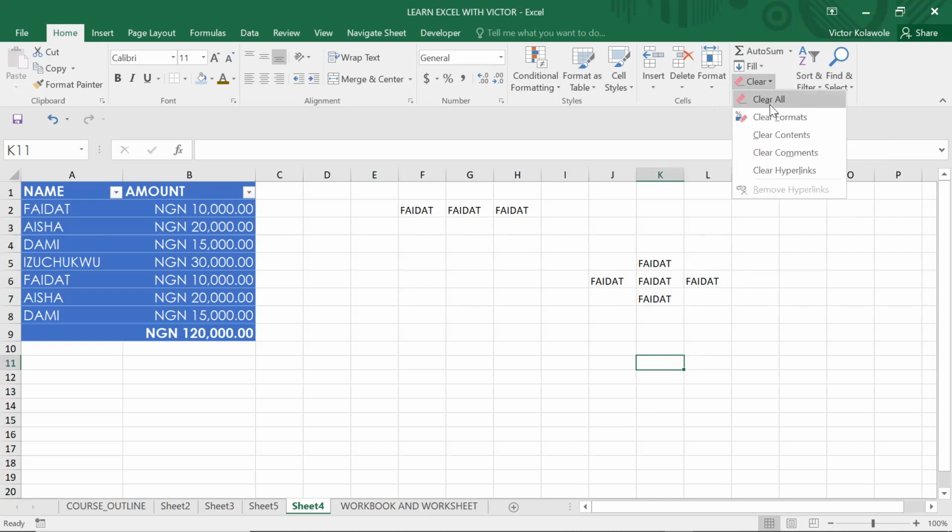So this clear now, what it does is that if you want to remove all the formatting that you have done on your sheets or on your active cell, you want to remove any form of formatting on it, you make use of the clear. So what this clear all does is that it clears the total format on your active sheet. To perform this operation, you must ensure that the cell you want to perform the operation on is highlighted.